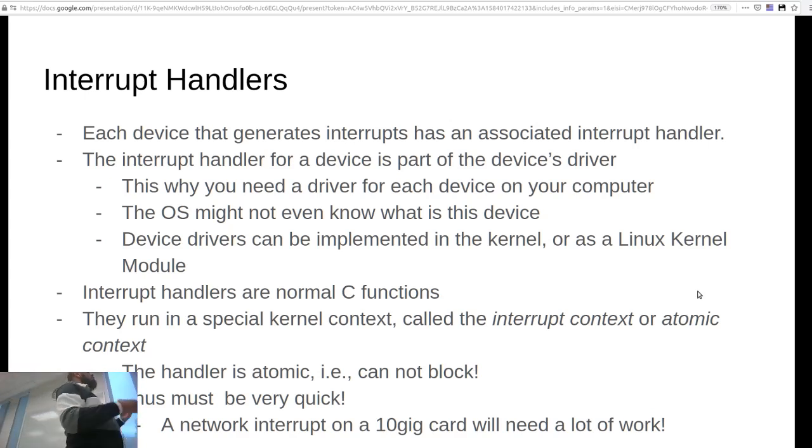The handler is atomic and thus cannot block. So you want your entire handler to just run from the beginning till the end, okay? And thus, this must be very quick, because if you have something atomic running in the kernel, that basically means a device driver that goes haywire can make your entire computer not reply to anything, because it's non-blocking and very slow.